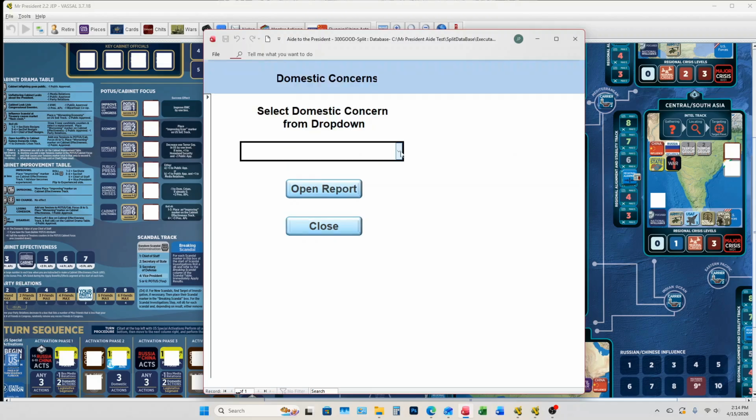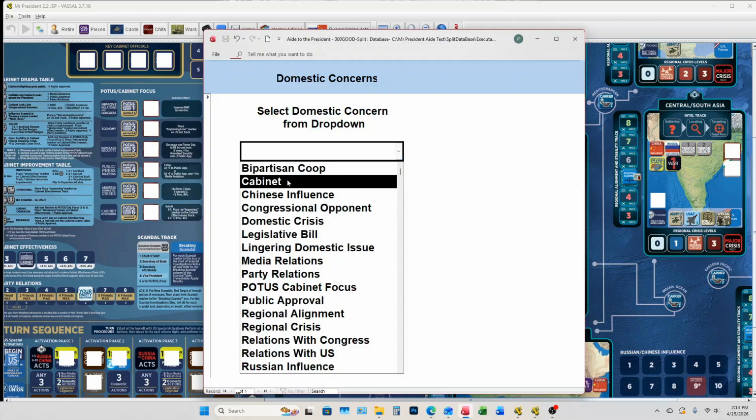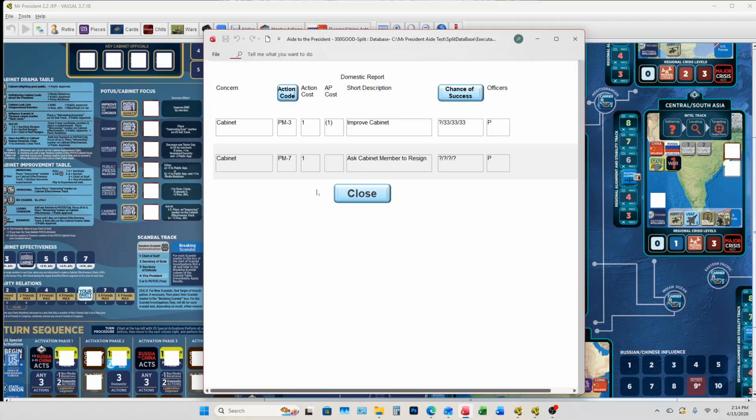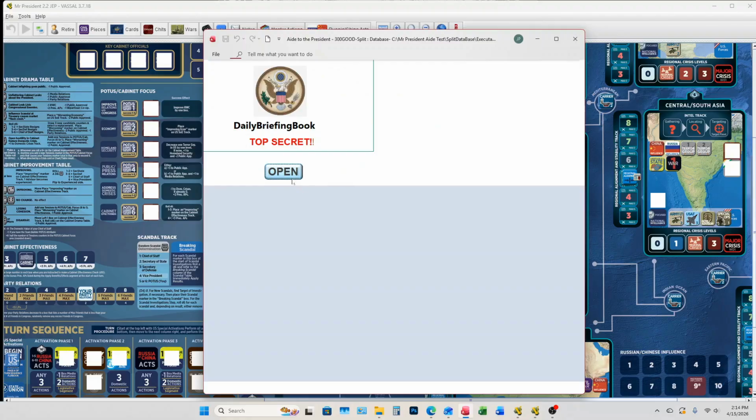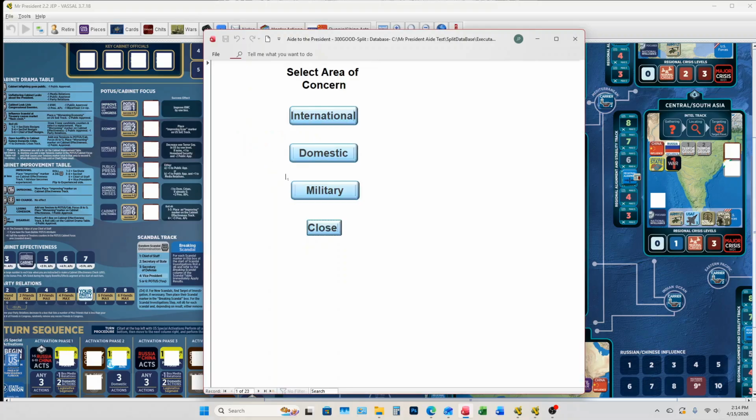And what do I want to do? I need to do something with my cabinet. So open a report. You can improve the cabinet with the presidential act number 3. We can ask a cabinet member to resign. And these are all just done by the president. Okay, close that. And if you close it, you can't go back any farther than this page here. So if you get there, you just open it up again.